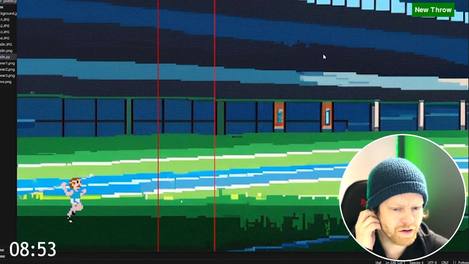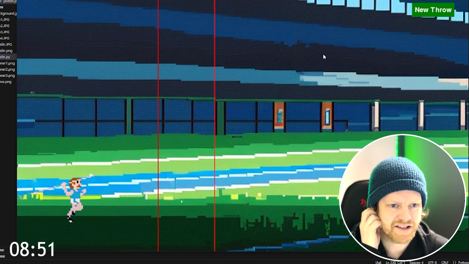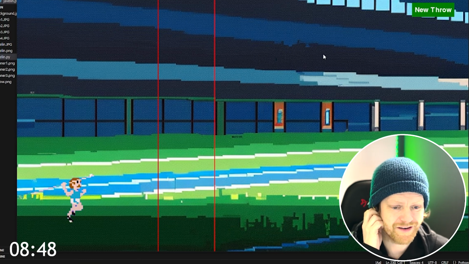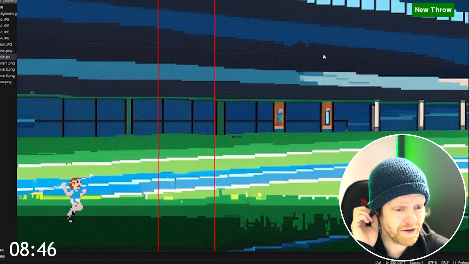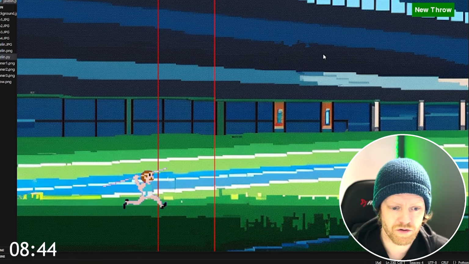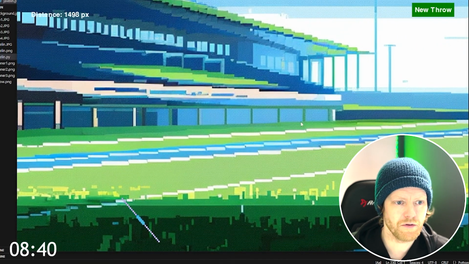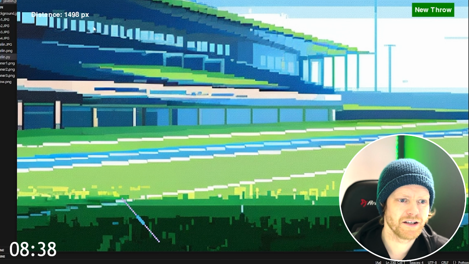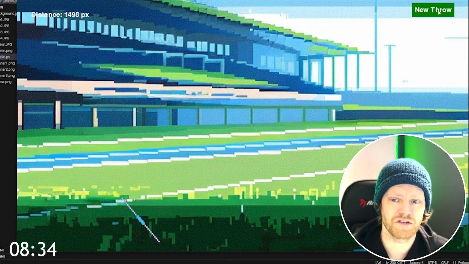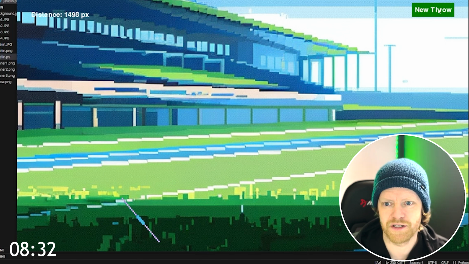Okay, so first I see that these two lines should be much more to the right, but that's okay. We'll try, so I'll have to press there. And it hits the ground. And the distance is 1498 pixels, which we of course have to change to meters.